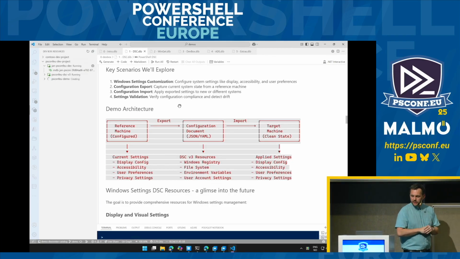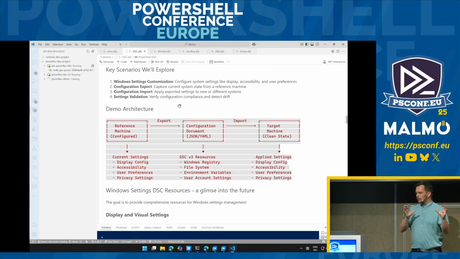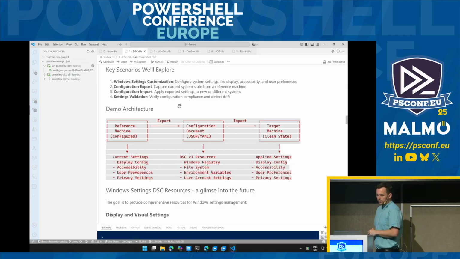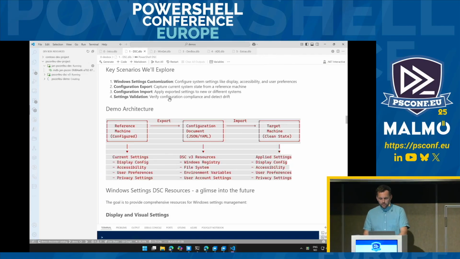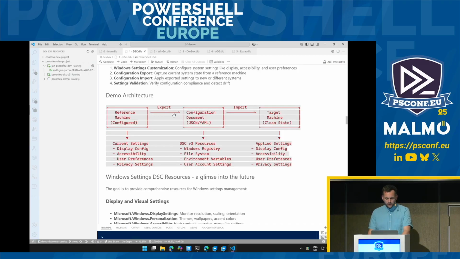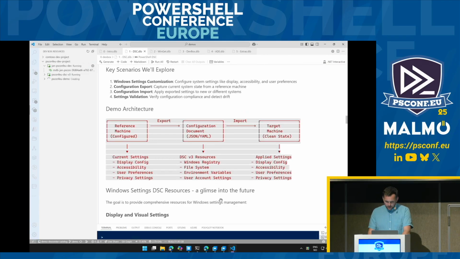Then you typically can set up a reference machine, configure everything as you want, and do the export command that we are going to have a look at in the demo, and use that as a base instead of starting with a fresh configuration file. So let's have a look at that demo.